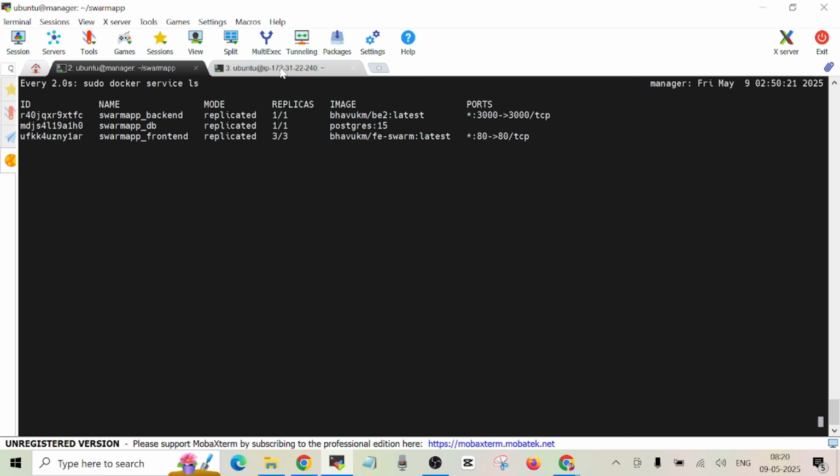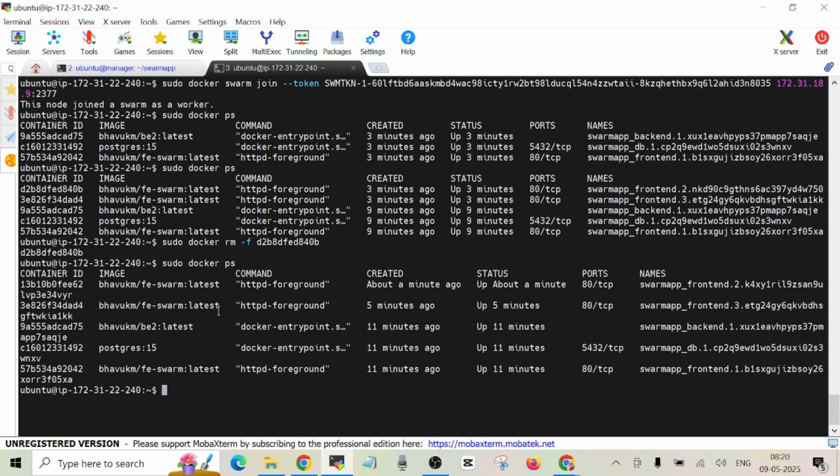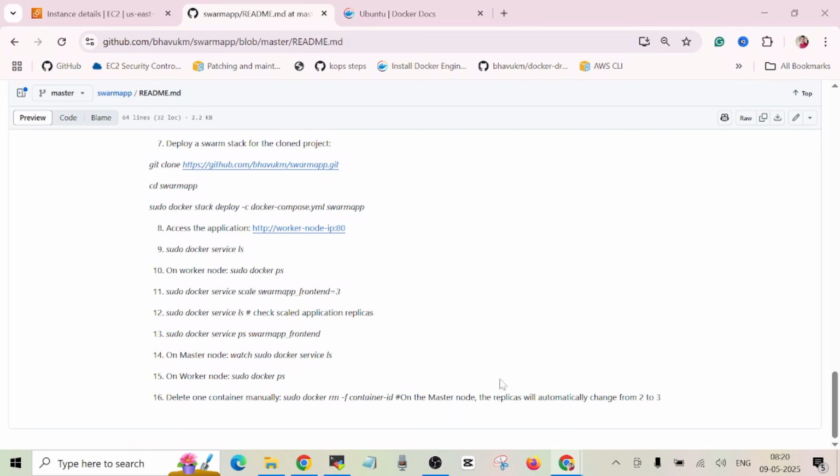As you can see, after scaling, the application has automatically restored and created the new container for us. If I do sudo docker ps again, you can see there are 5 containers, and this new container was just started about a minute ago. I hope the concept of scaling is clear to you in a Swarm cluster. Alright, this is done.